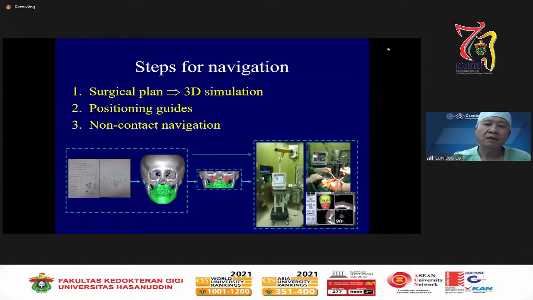Now, we could extend using the 3D imaging. For example, in orthognathic surgery, we can design the surgical plan, do 3D simulation, and then we can design the positioning guide to cut the deformed bone and to position the deformed bone segment.